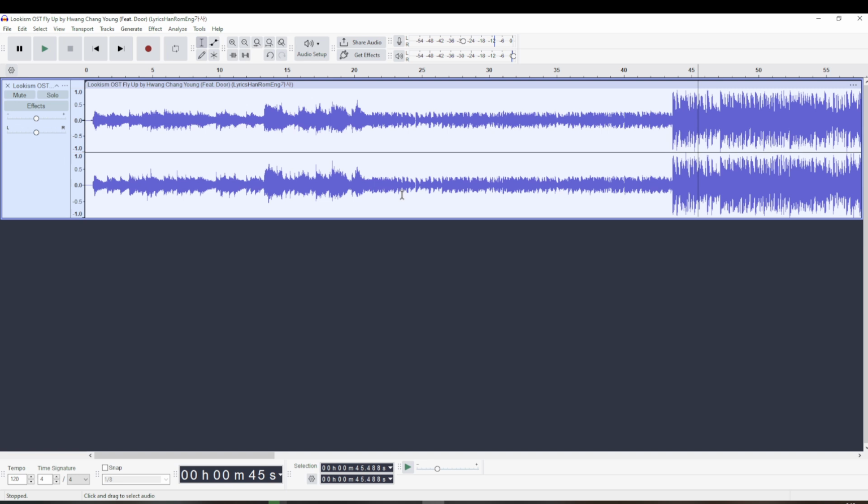And there you have it. You have now successfully reduced the peaks in Audacity. A few simple steps, and your audio is already sounding more professional and pleasing to listen to.